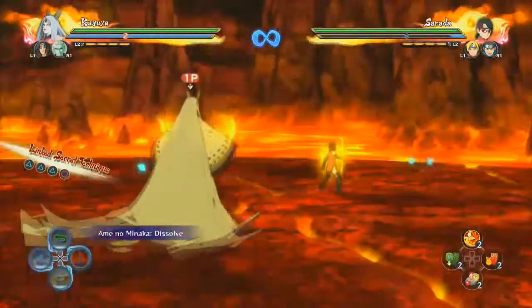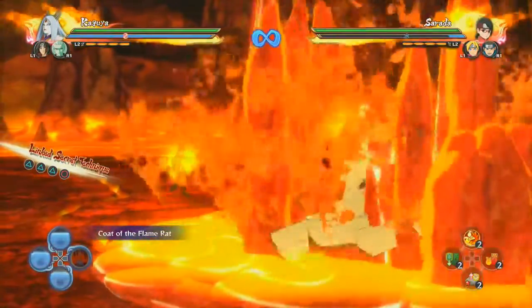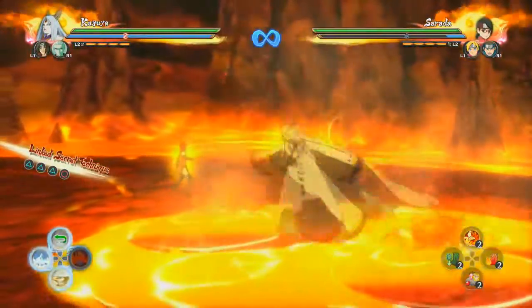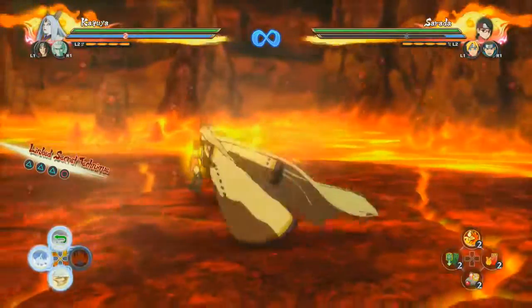Now let's go to the lava form. The lava form is the coat of the flame rat, which basically gives you a protective barrier for a little bit.